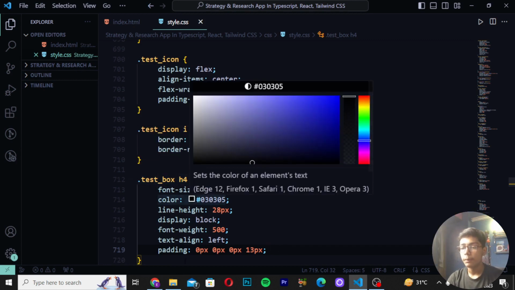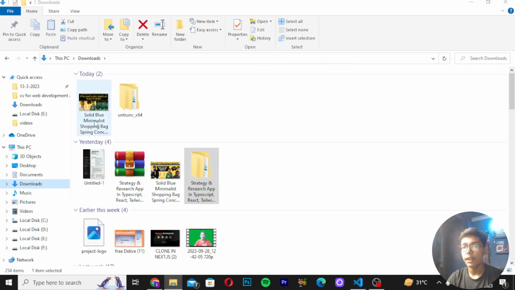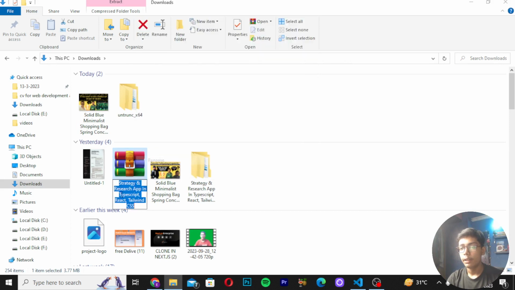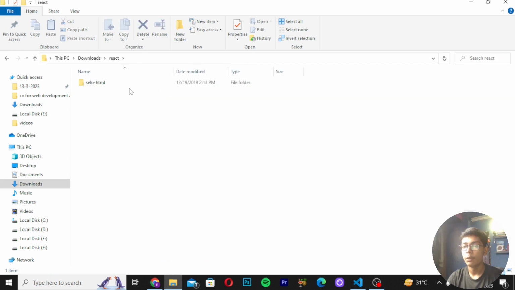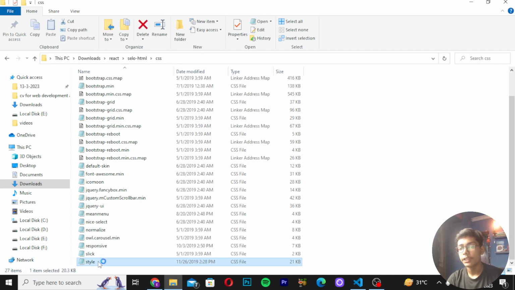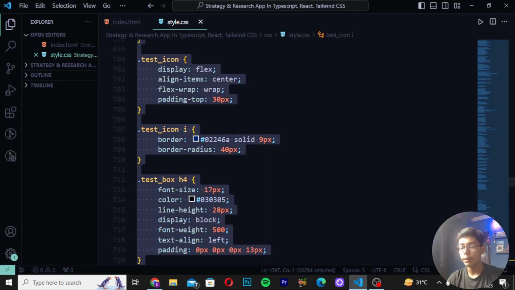So I will now do one thing. I will move to my main file and name it React. Then I will extract this file again, and after extracting, I will move into this folder, and then to the main styling file, which is the style file. You can see we are getting all the things. I will move here to my file and paste that.